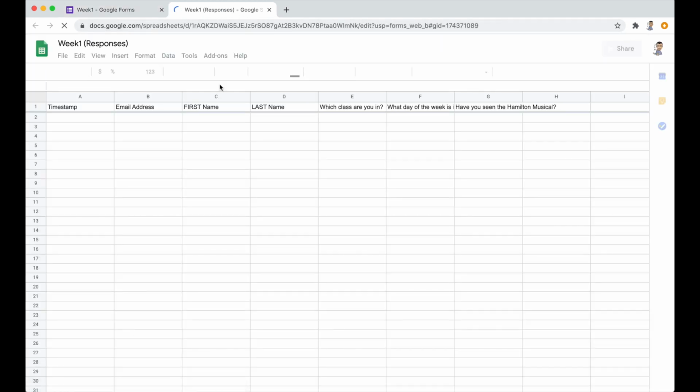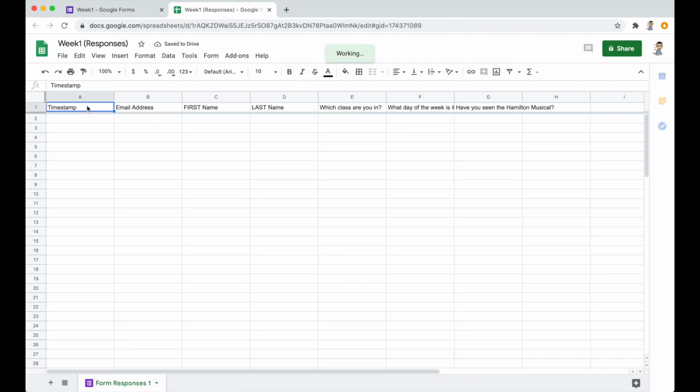And right here it has created the sheet, and you'll see up at the top of this sheet is the time that the response comes in, email address, first name, last name, which class are you in, which day of the week, and have you seen the Hamilton musical.